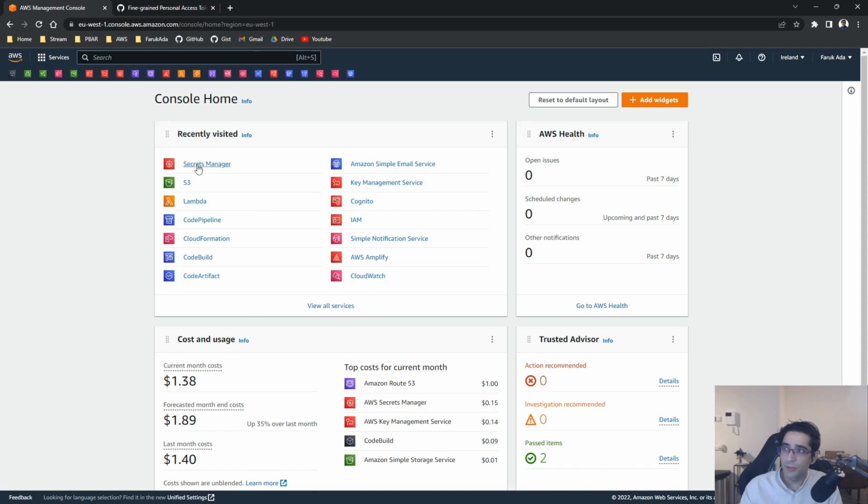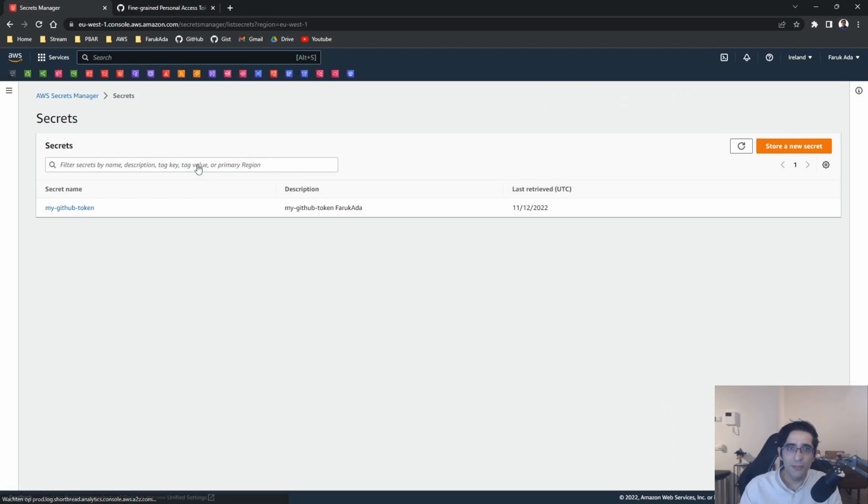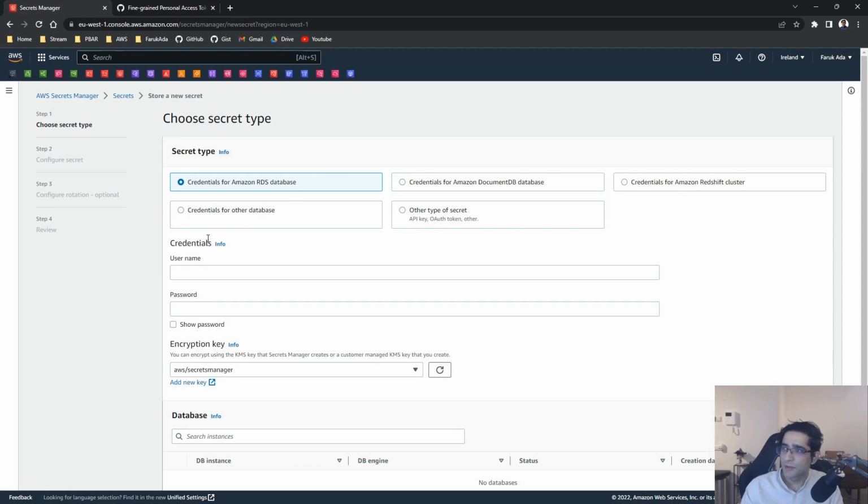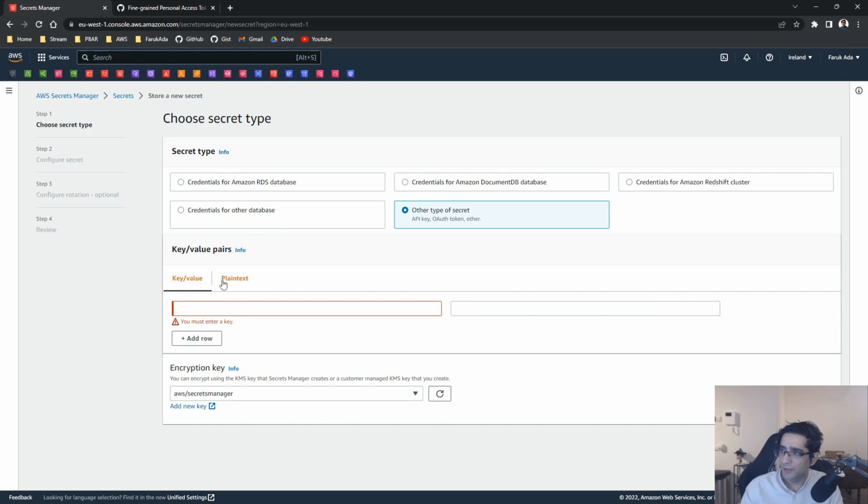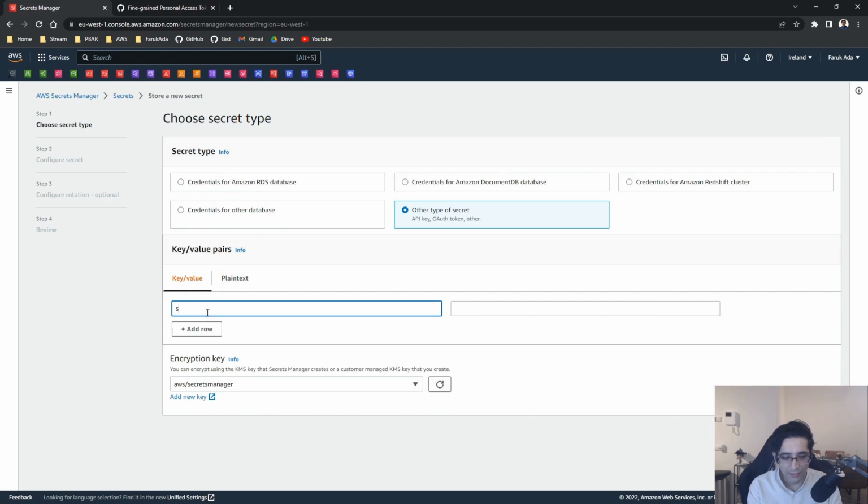And in the console, we need to save this in the secret manager. And the reason why we're doing this is so that we don't need to put it into our stack that we're gonna upload also to GitHub. So this is just best practice. So let's say other type. I'm gonna give it the key secret, and the pair will be just what I copied from GitHub.